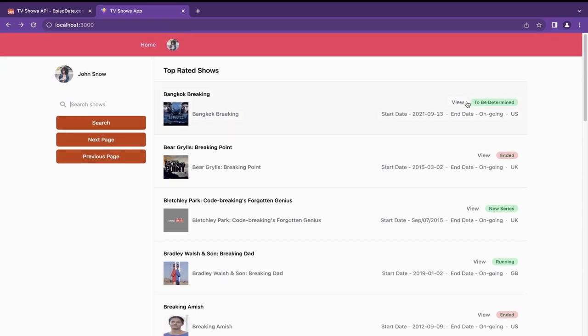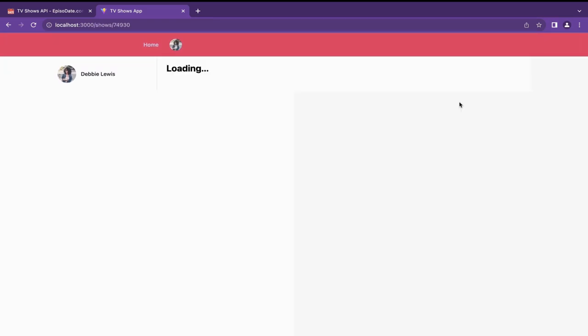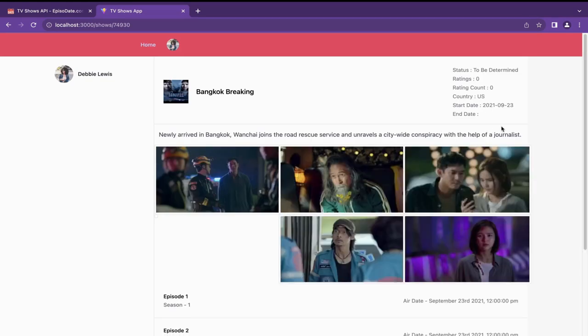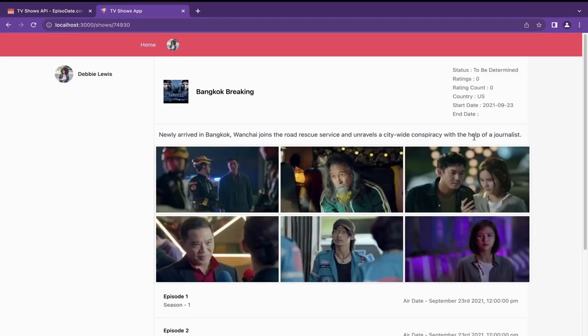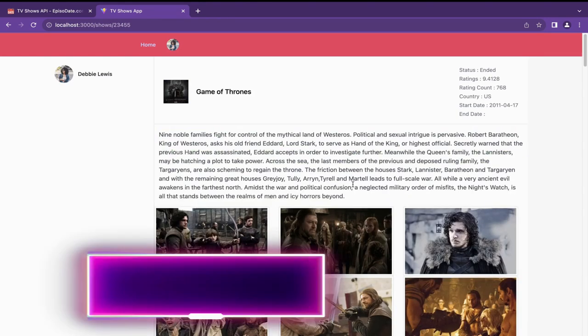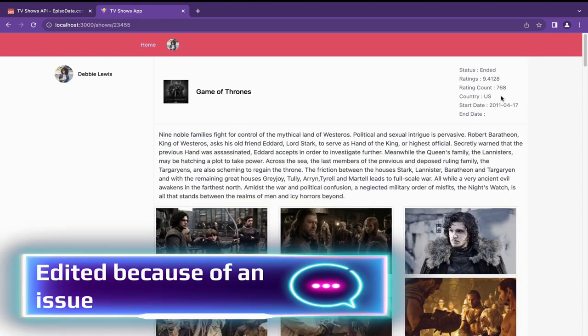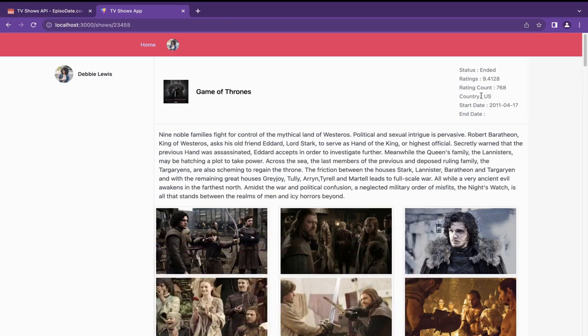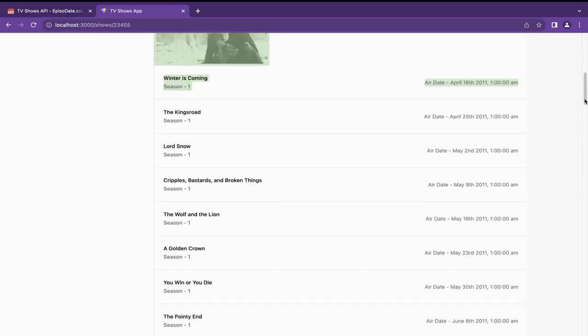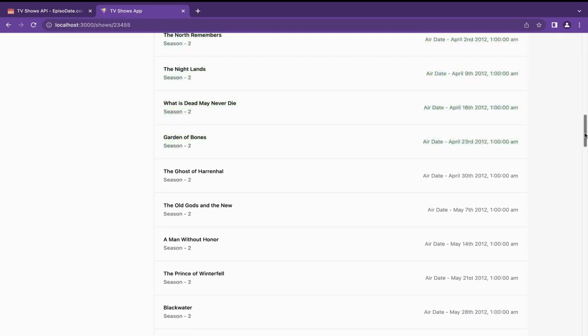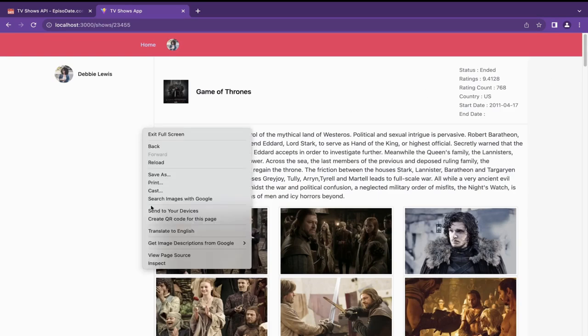If I want to view details of any of these shows, okay, so it shows you the plot of the show. In short, it will show you the details of the show, the country of origin, ratings count, status, is it still ongoing or has it ended. So yeah, details like these are available.